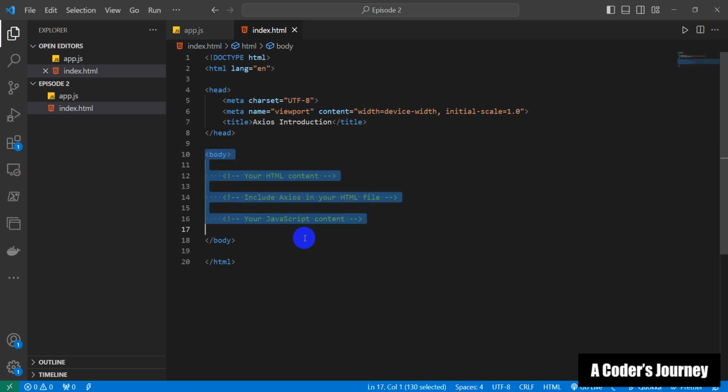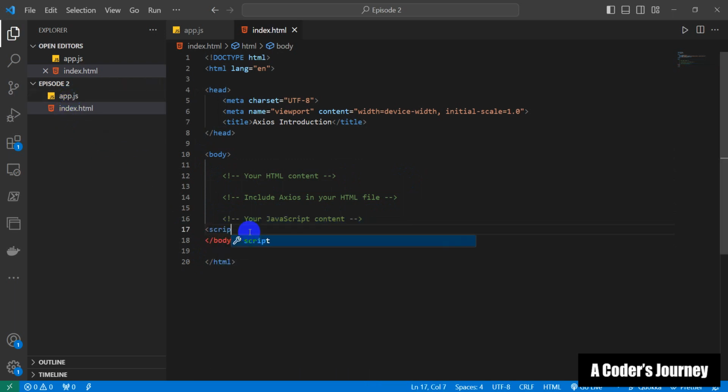So this is the body tag, right? So I can put my HTML content here if I want, and then I can put my content in JavaScript here, right? If I want, I can, for example, make a reference to this JavaScript file. Let's do that right now. I'm going to say a script, and then I'm going to say src, and then I'm going to say app.js, right? Okay, then. So this is the reference to my JavaScript file, to my app.js, right?